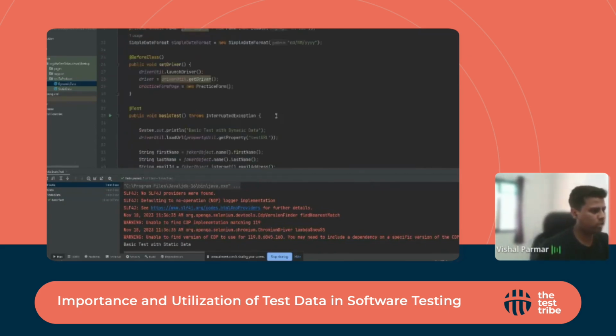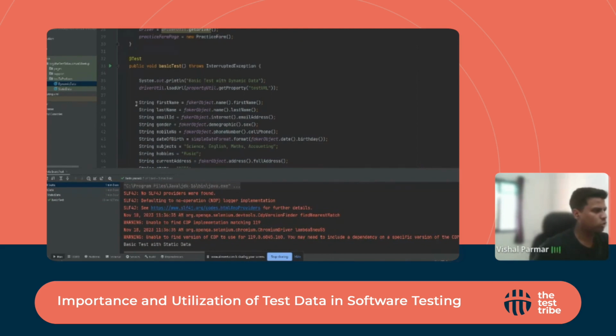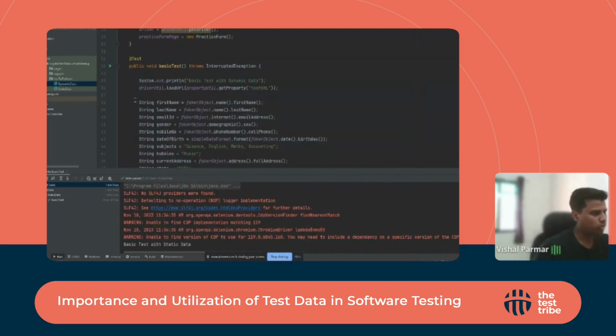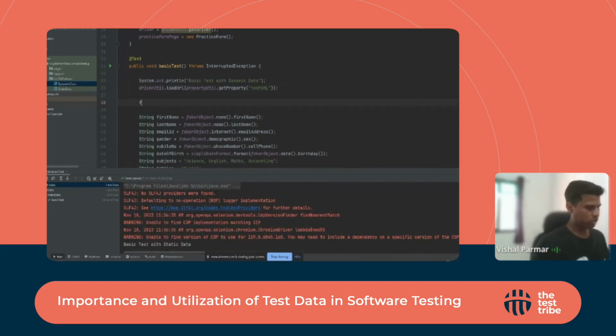And how would that work? Let's see that. Same combination, same set of data: first name, last name, email ID, gender, mobile number, date of birth, subject, hobbies, current address, state, and city. What we can do is create a faker object, and within that there are multiple options. Let me give you a quick glimpse of the options that it has.